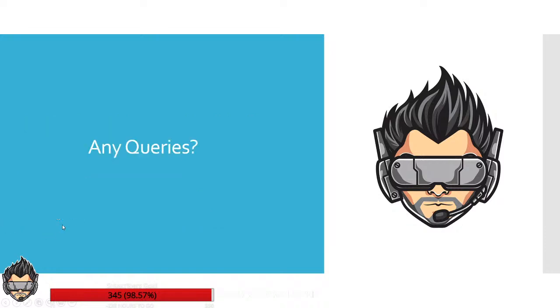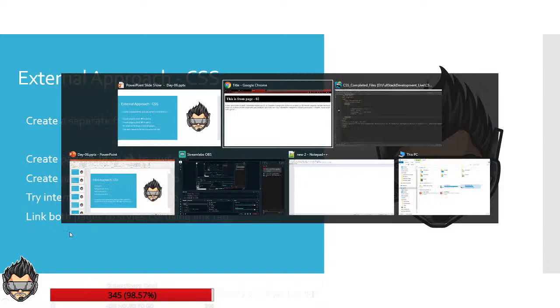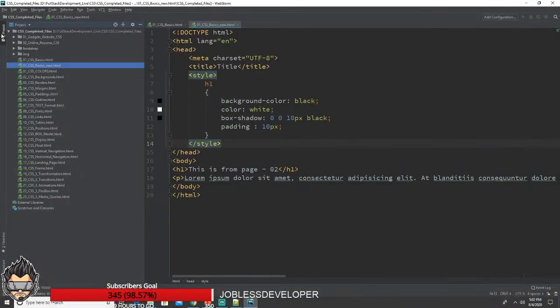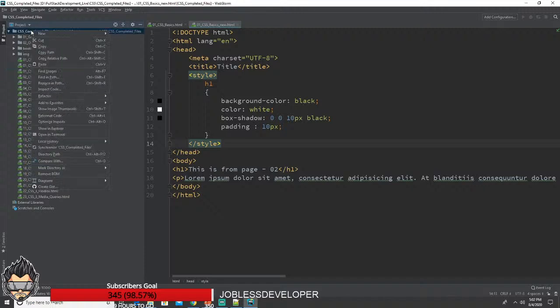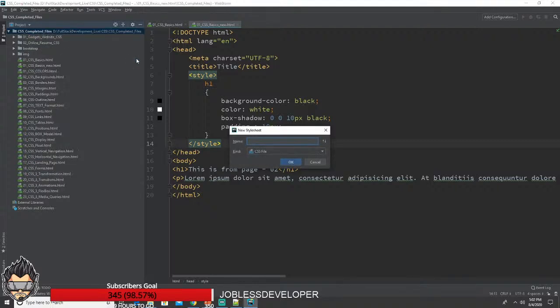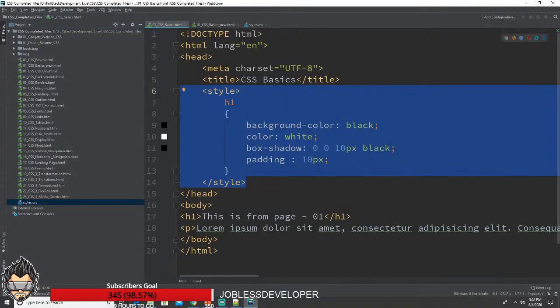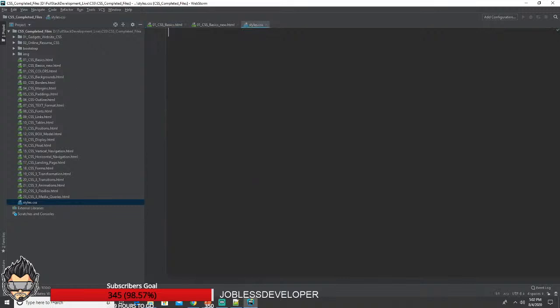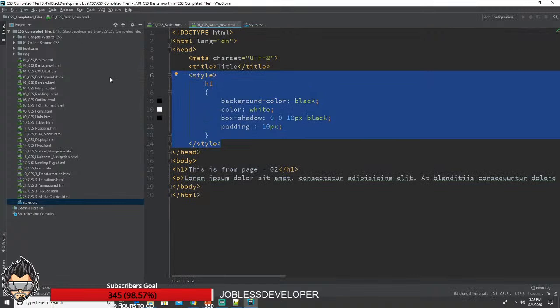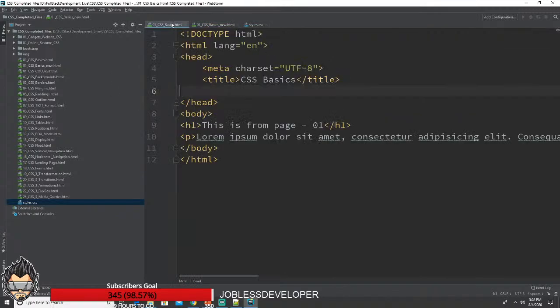In the external approach, we create a styles CSS file. For example, these two are the new HTML files that I created, and now I'll say new, I want to create a style sheet. I will name this style sheet styles.css, and I cut all these properties, paste them over here, and remove the style tag. I'll save it, then I will remove the properties in this file also, and save it.